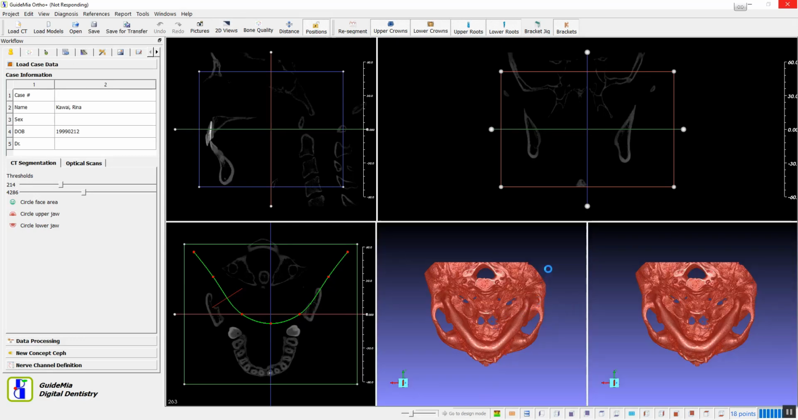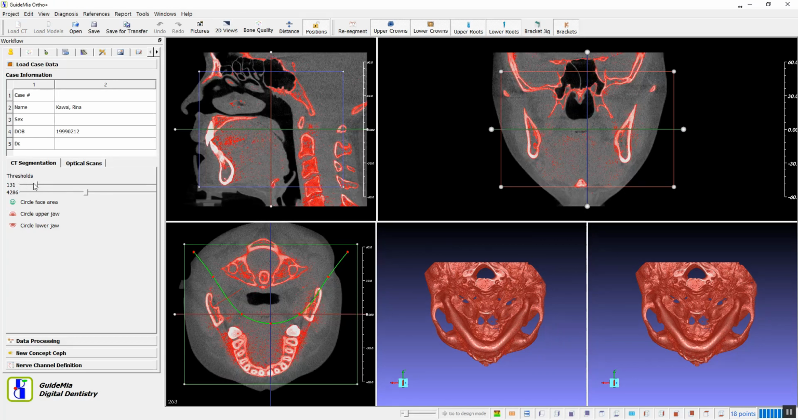The mouse movement convention is like this: left button for rotation in 3D windows or thresholding in 2D views, middle button is the pan operation, and right button for zooming.